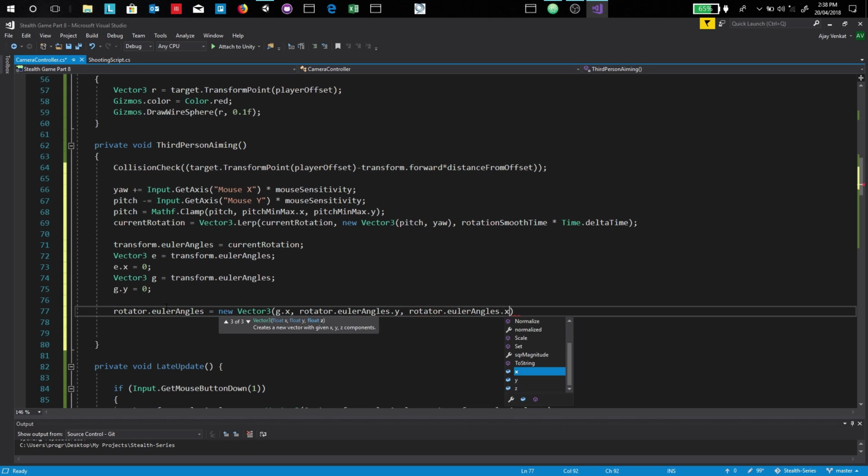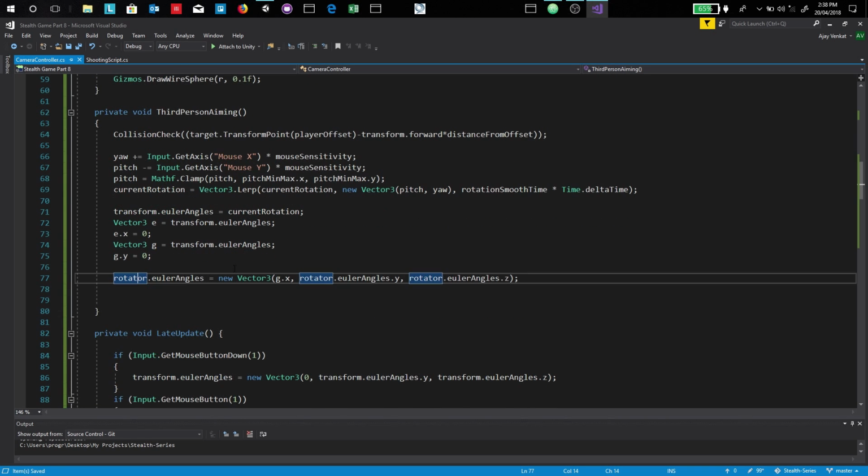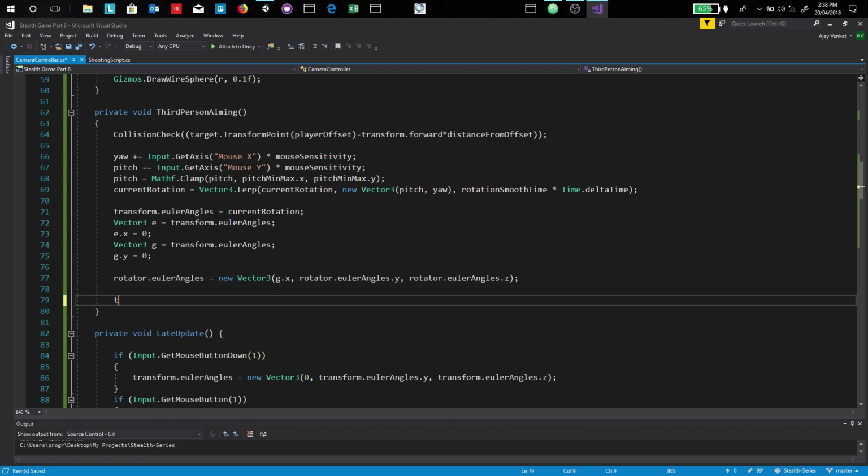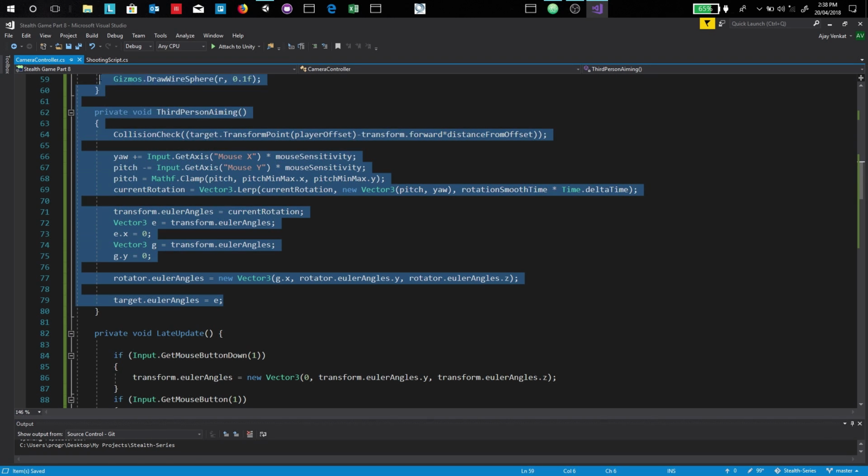So let's just pass in these. And all we're doing here is we're going to set the X rotation of the arms, which is the centroid in this case. We're going to set the X rotation of this to the X rotation of the camera. So it can only move up or down, okay? It doesn't actually get the y-axis or the z-axis. It can only move in the x direction, which is up or down, okay? And then we're just going to say target.eulerAngles equals e. So the target, which is our player, will move left to right like usual. So this will create the effect of a third-person aiming system.